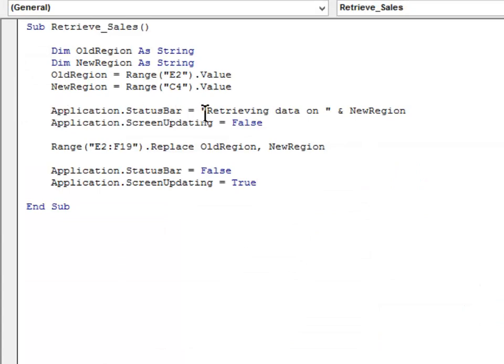This is just kind of trimming. This is causing the status bar, while it's retrieving the data, to say "Retrieving data on" followed by a space, and then it's using the ampersand to string in that variable new region. So, for example, if we were to select region 3, this would say retrieving data on region 3. Application.ScreenUpdating = False just tells the computer not to blink or to update the screens during the execution of the macro, and it just makes things look cleaner.